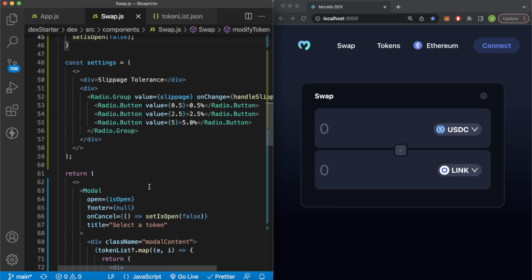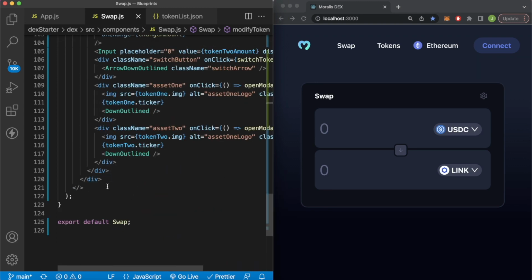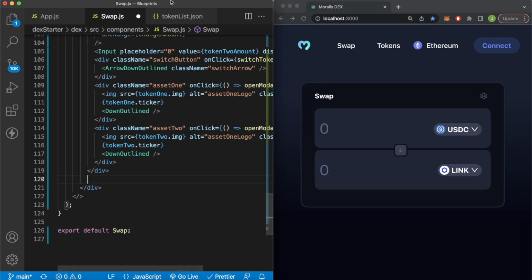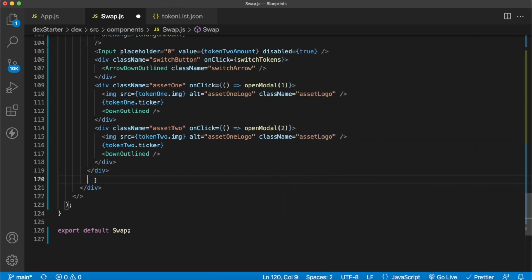Jumping back into our swap component at the bottom of the page, here beneath our inputs div, let's just open this up full screen for a while. Let's add a div called swap button, and on click, we will have a fetch decentralized exchange swap, but that'll be later on in the video when we're actually making the swaps and using our 1inch aggregator API to make the swap. Now we'll just have it disabled if we don't have a token 1 amount. And then I'll say swap, simple as that.